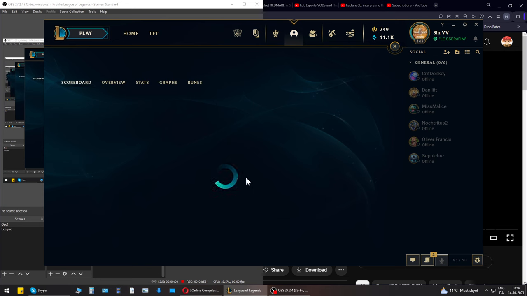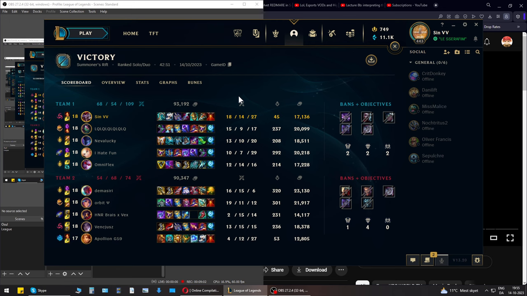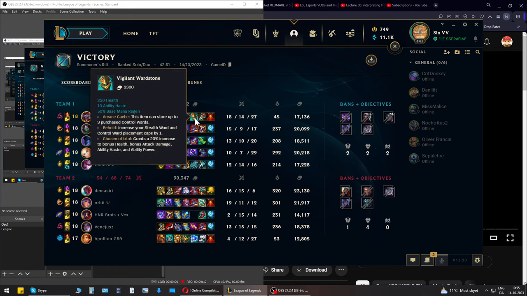So this was the game. I had full build with the Vigilant Wardstone, and I was just buying mass control wards, right? And I was getting Elixir of Wrath, I believe it's called. This thing gives you 20% increased attack damage and ability haste, and it also gives you some health, which is always nice. The health is nice, but you're really more interested in the haste and the sheer amount of damage that you're getting out of it.